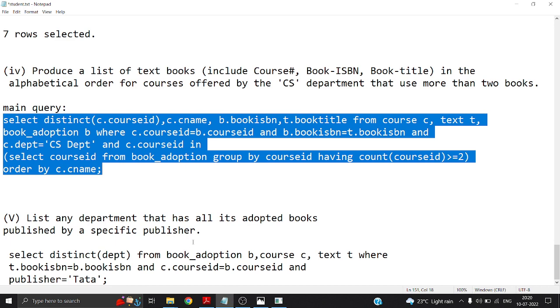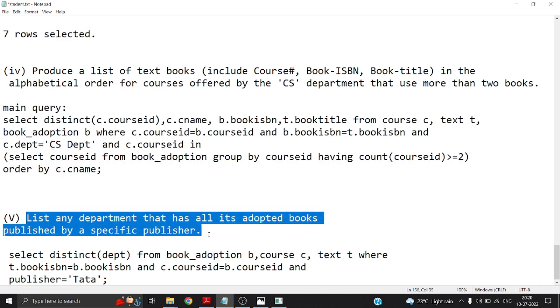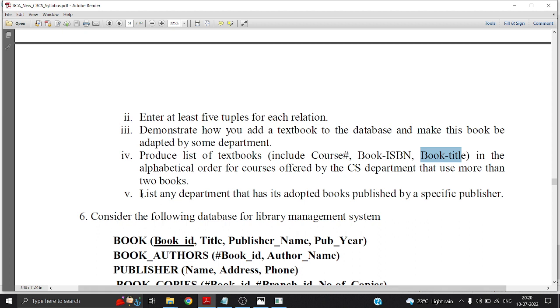And the last one is: list any department that has adopted books published by a specific publisher. This query is also very simple. In this query, they want to display the department information, and for that department we need to check what kind of textbooks it has adopted. For example, list any department that has its adopted books published by a specific publisher.